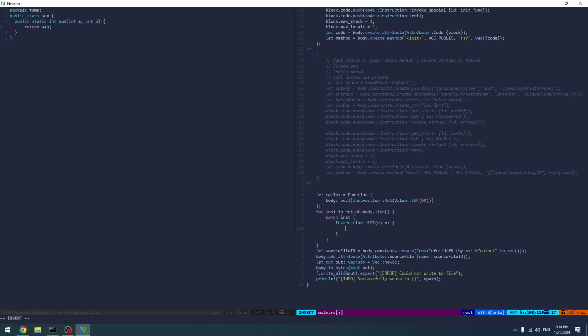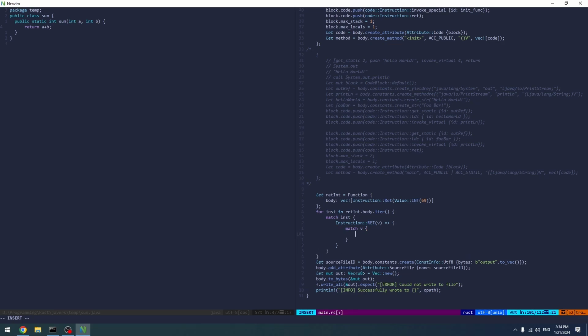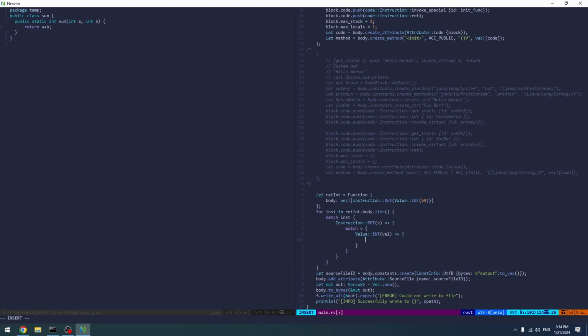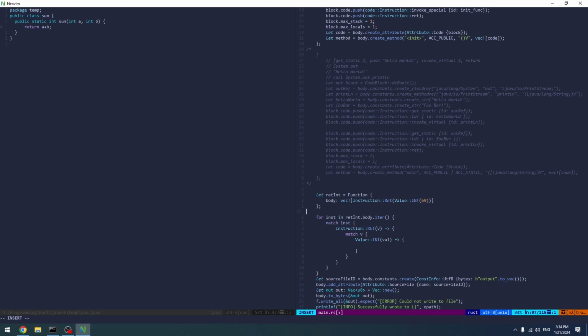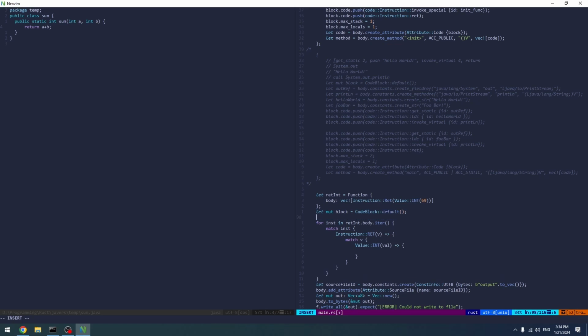And what do we do with that? Well, we can again match the value and just be like, okay, well, it's an integer. We only really have one. And how do we translate that? So that's really simple, I think. First of all, let's create the function body. That's essentially going to be a mutable block equal to a code block default. Or you create a block.